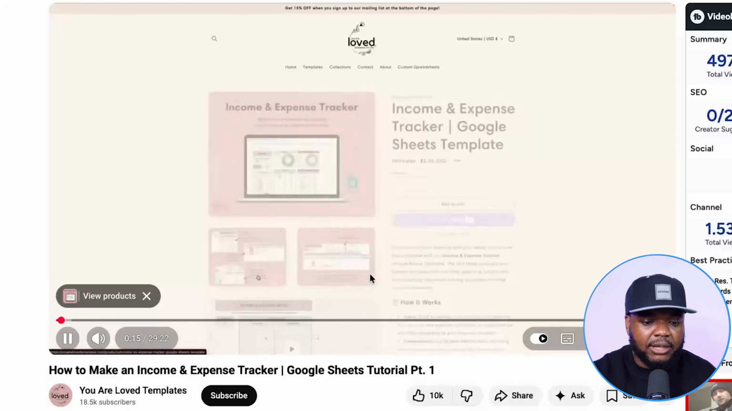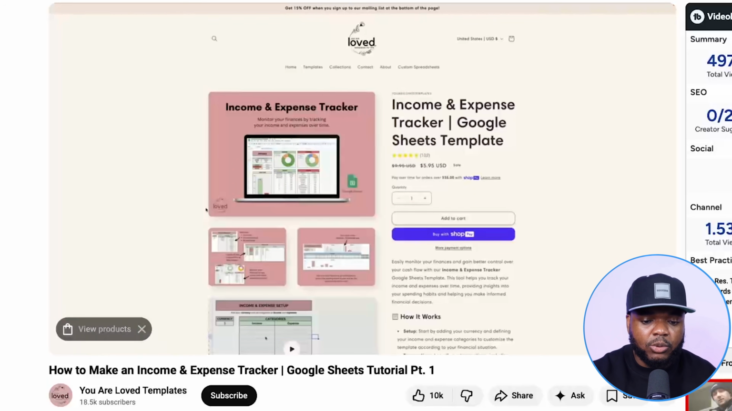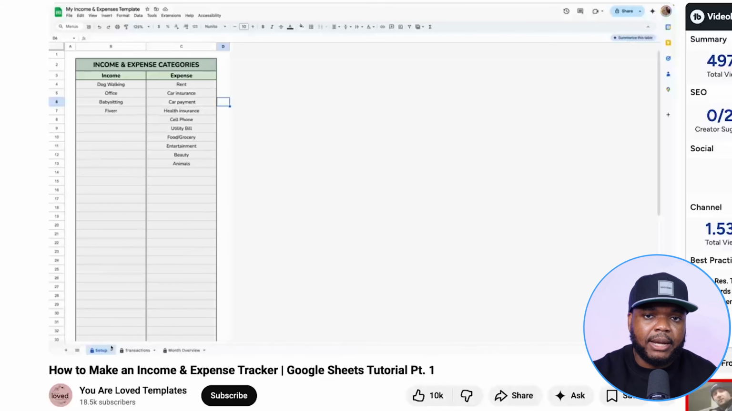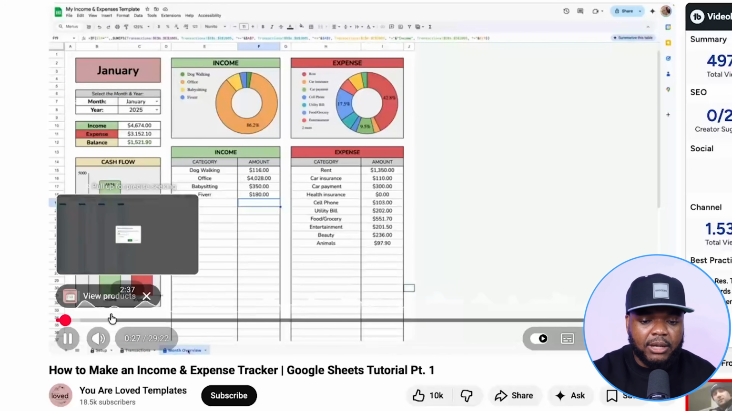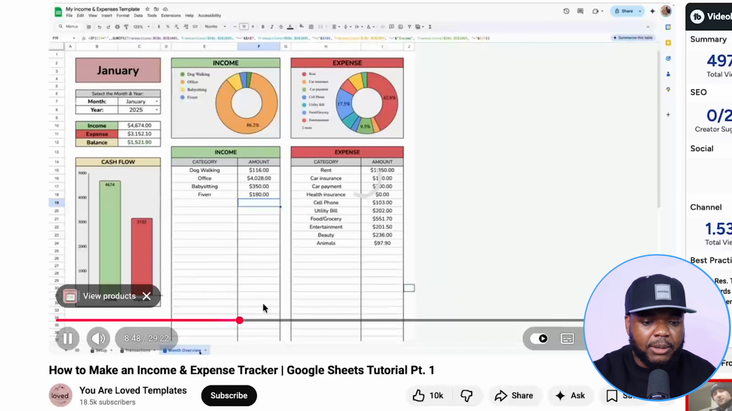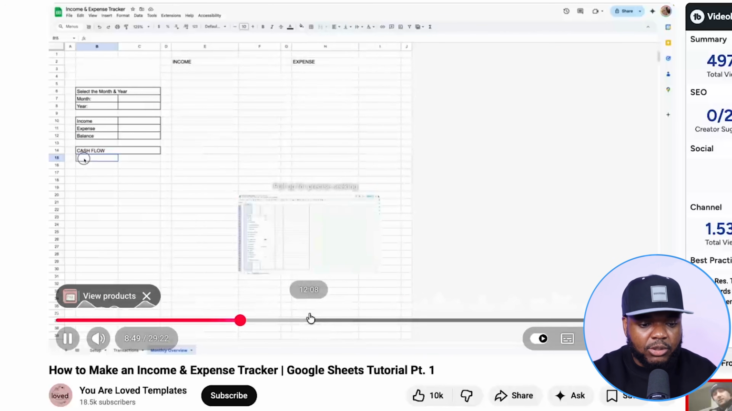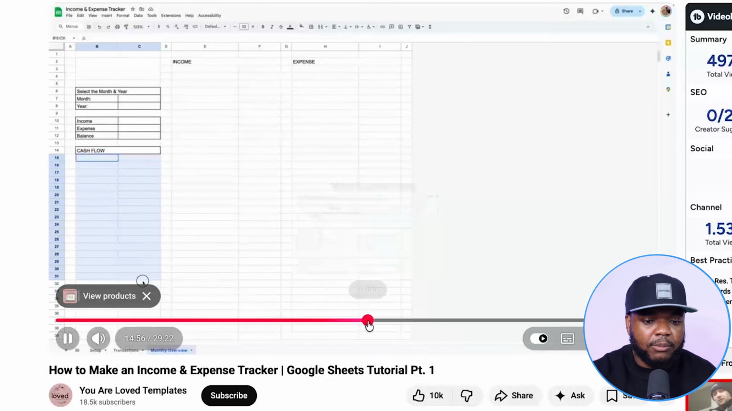So we can see that it's a Shopify store. The person is talking over it. They're showing the actual landing page as well. And then they get straight into the content. So as you can see, there's no one on screen. They're basically showing this Excel spreadsheet, showing how it works, and also showing how someone can build their own.